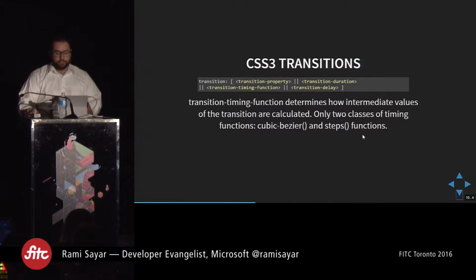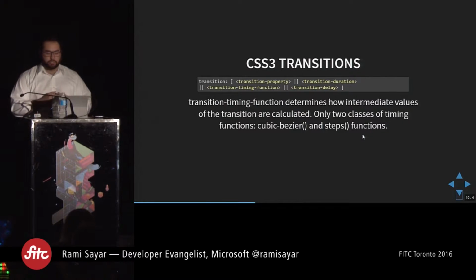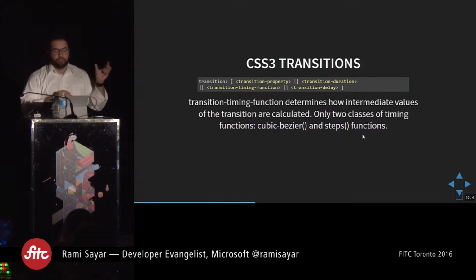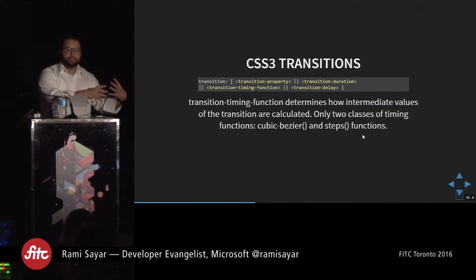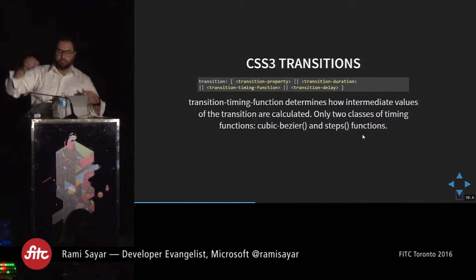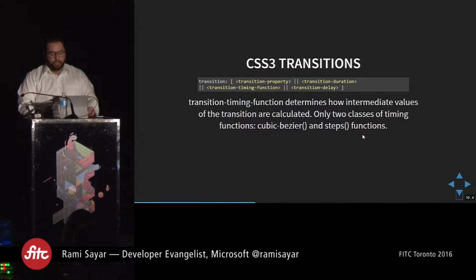And the transition timing function is the interesting piece here. It determines how the intermediate values are calculated between going from font size 8 to font size 12. There are two classes of timing functions, and this is going to come in really handy when we talk more about the keyframes and the animation and all that other stuff. The two classes of functions are cubic Bezier, which, if you're a Photoshop person, you probably use all the time, and the steps function.